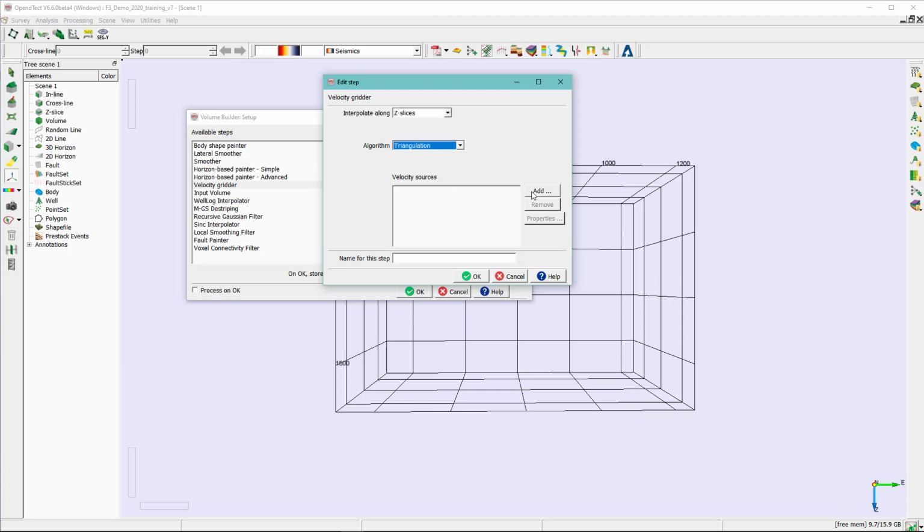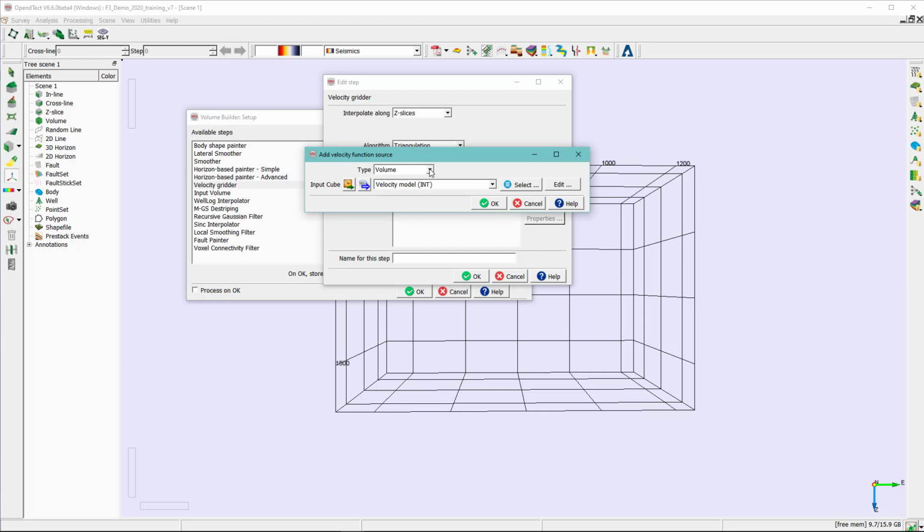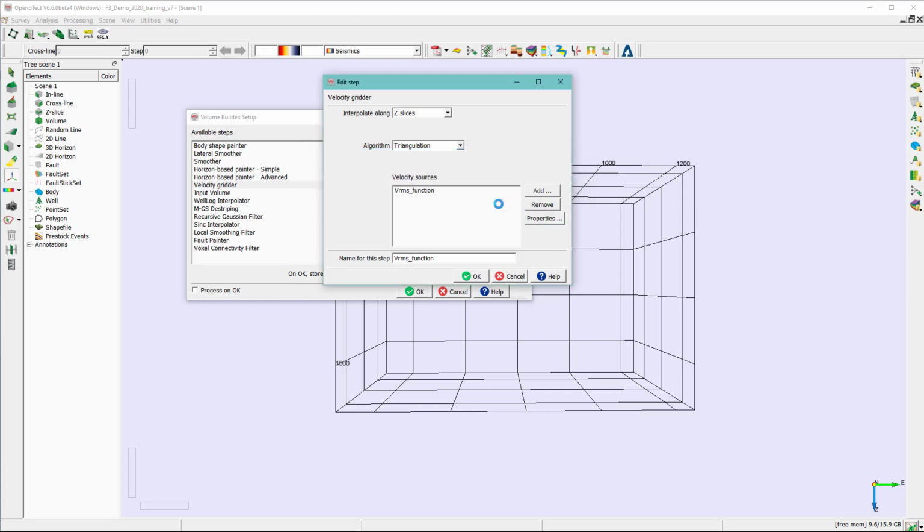Now we need to add the velocity sources. So click on add like that. And for the type, select the stored function. And the input would be the RMS velocity, and then hit OK. And now you can hit OK.